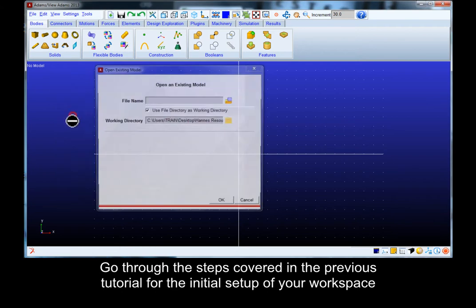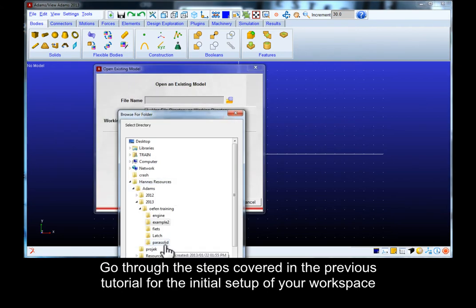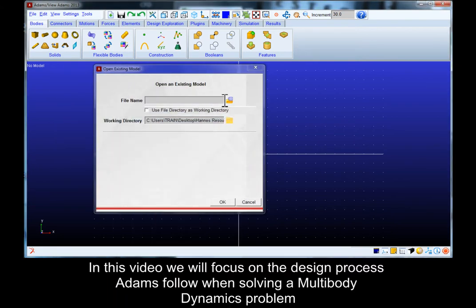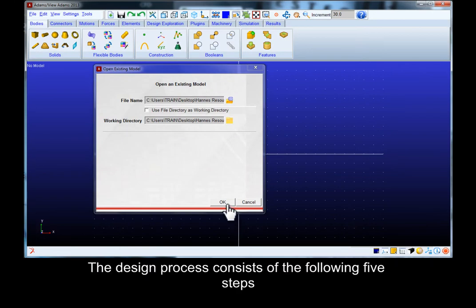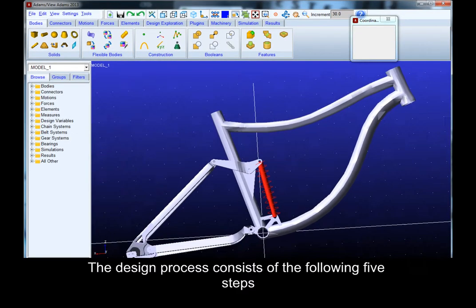Go through the steps covered in the previous tutorial for the initial setup of your workspace. In this video, we will focus on the design process Adams follows when solving a multibody dynamics problem. The design process consists of the following 5 steps.